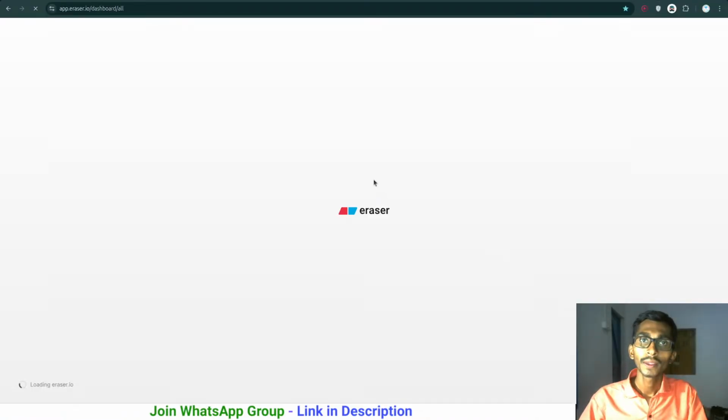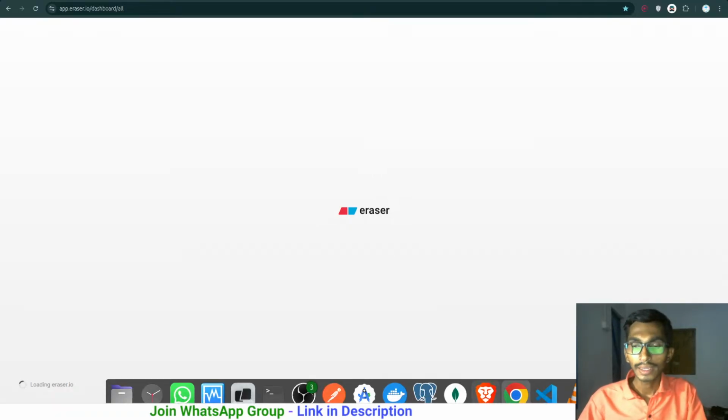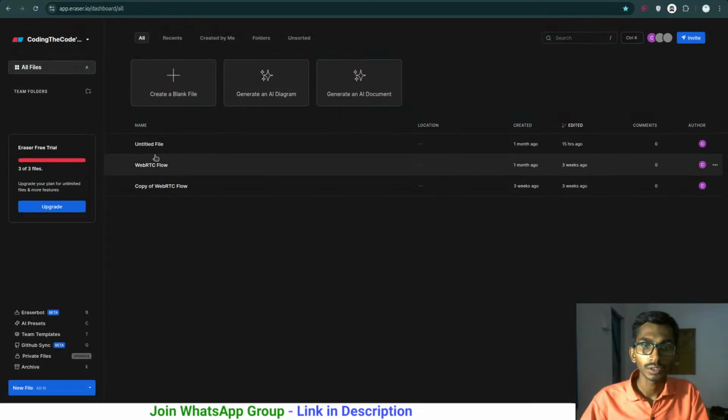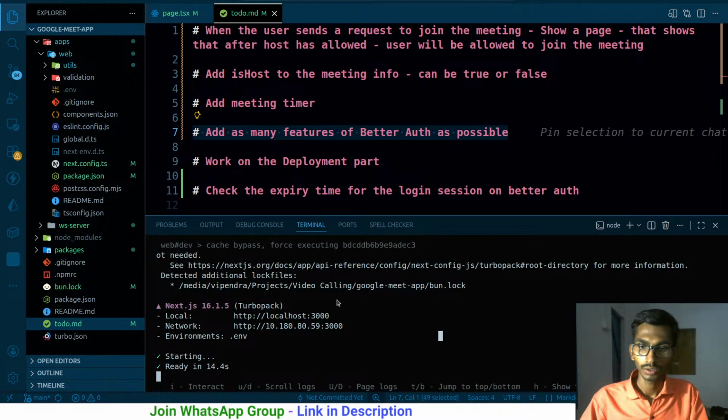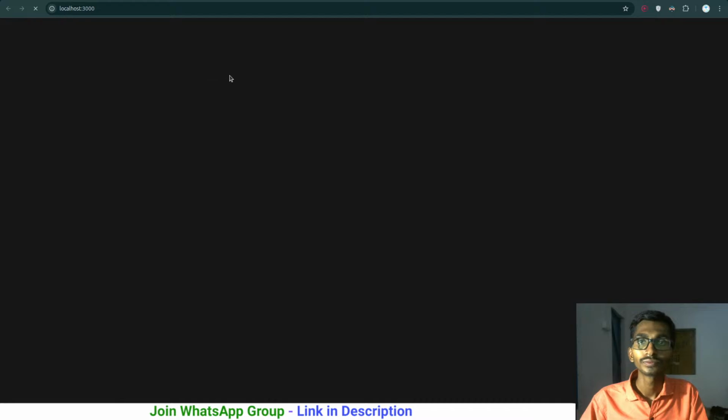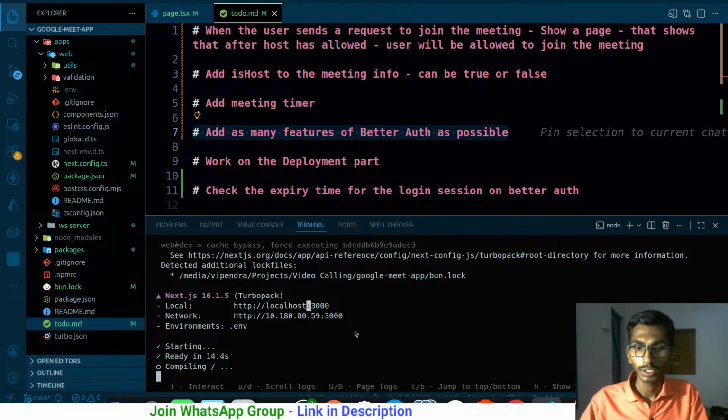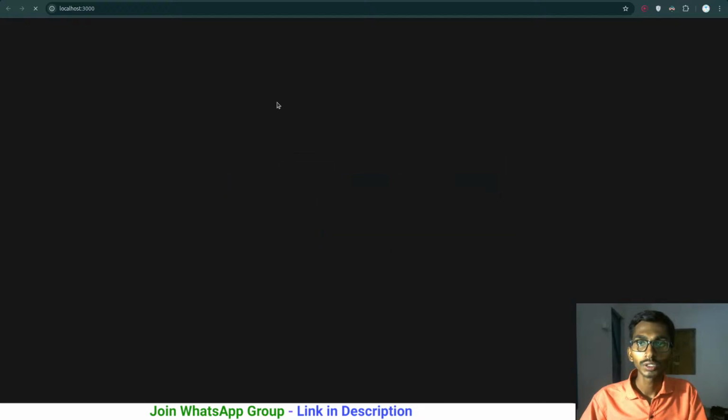Eraser. We will have to mind map a few things because we have to change a little bit here, like the logic that we have, that is not as per the features that we want. So I think it's gonna be taking the compile time and all, but okay, it should be done quite quick.